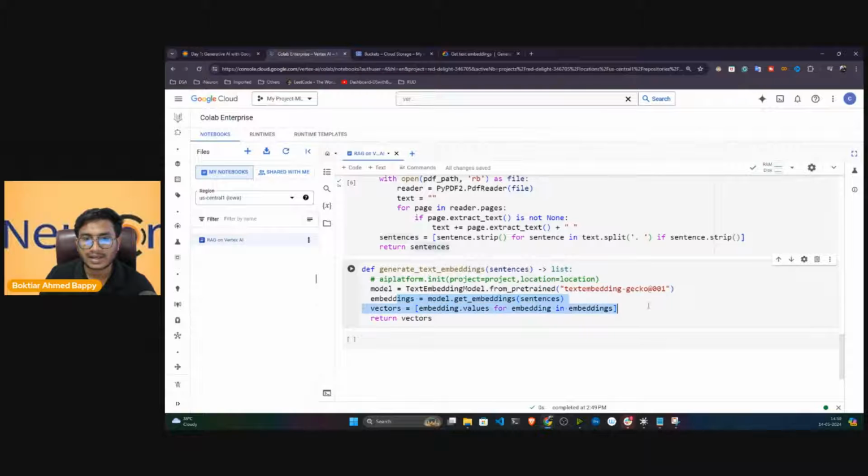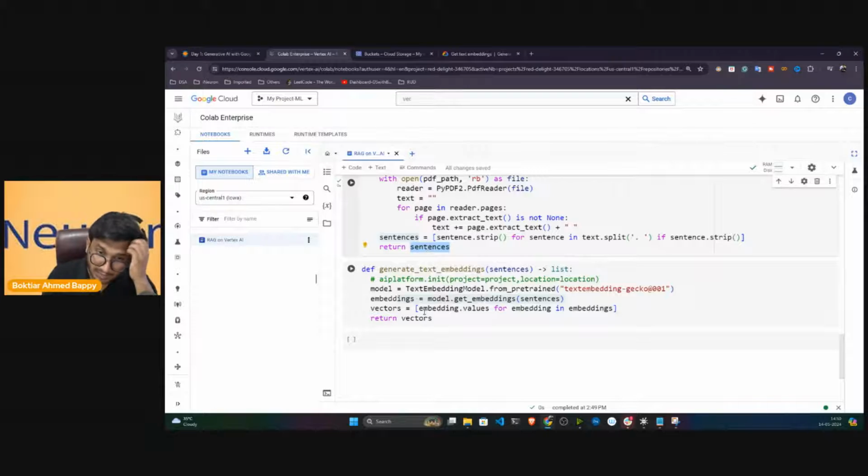First of all, I will get this model, and whatever text I'm getting, I convert that text to embeddings. I'm saving these embeddings here, and I'm returning this vector.